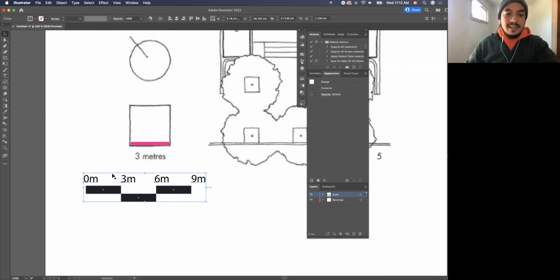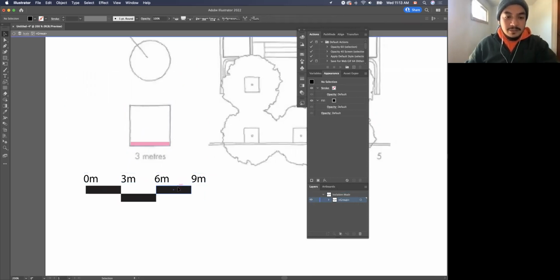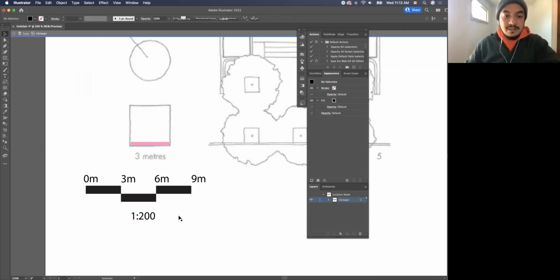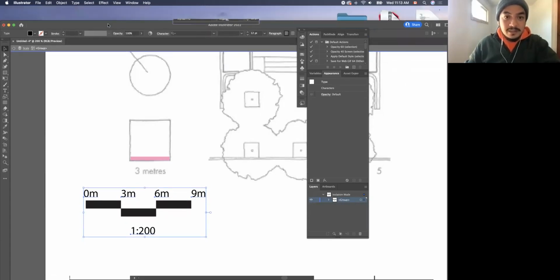Now, if you want to edit an element in a group, you have to double click the group to get access to all of those elements within the group. Under this scale, I'm going to just type in 1 to 200, since that's what my scale is here. And to make it look a little bit nicer, you can change the fonts if you want.